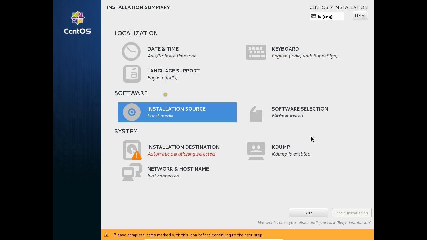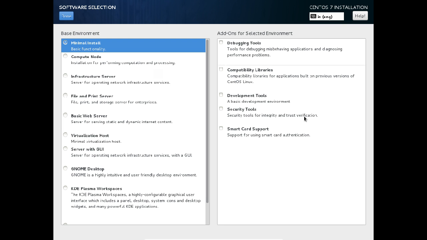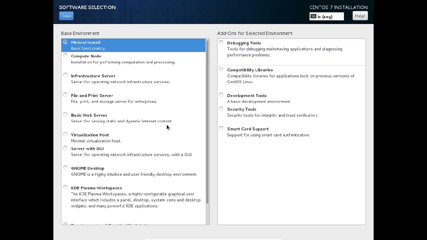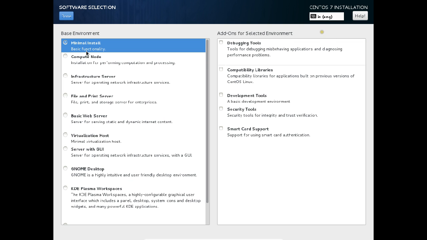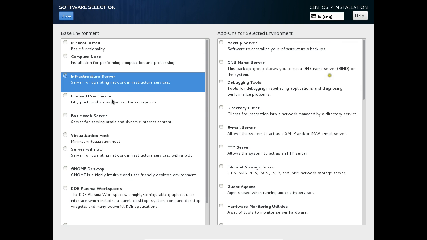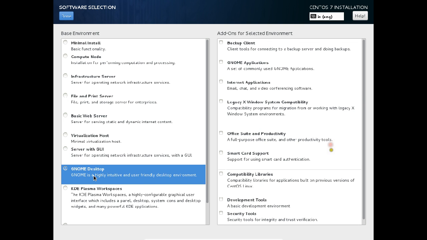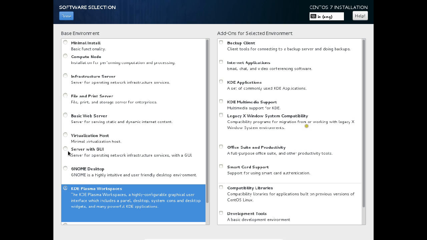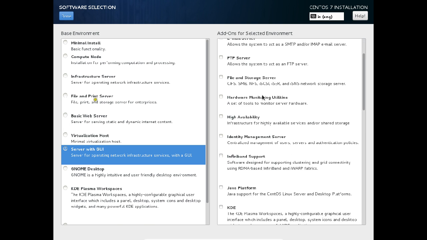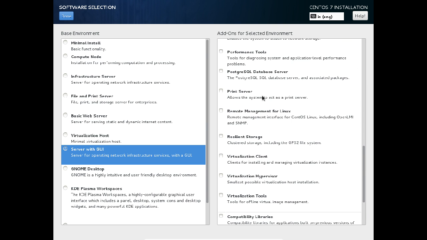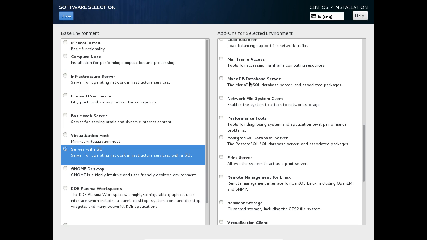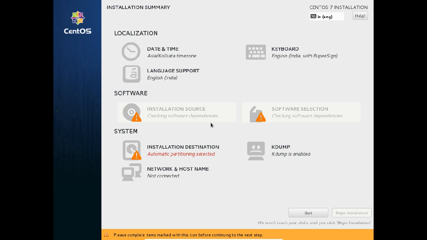Click on done. And now here is the software selection. This is basically the area where you have to be very careful. You can choose minimal install, compute node, infrastructure server, file and print server, basic web server, virtualization host, server with GUI, GNOME desktop, KDE Plasma. What I recommend is server with GUI, so that you can have almost all the options available. You can even check these options right now, or you can install them later as an add-on. Click done. It is just checking, and within a couple of seconds we will be granted OK. So it is OK now.